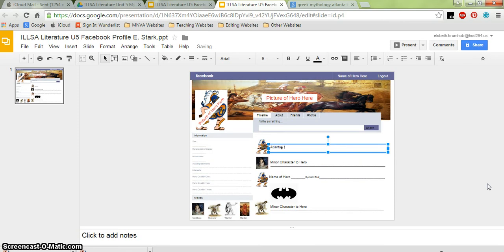So I am doing Atalanta, for example, and we want to, in this part, talk about Atalanta's status, or what she is feeling, thinking, doing right now. So for example, Atalanta is relieved to have, and make sure that you spell it correctly, of course, killed the wild boar finally. So you see how I just typed in that text box there and it just came up.